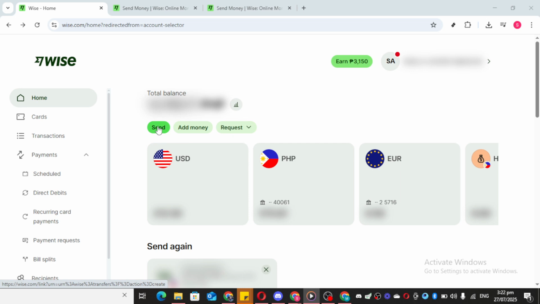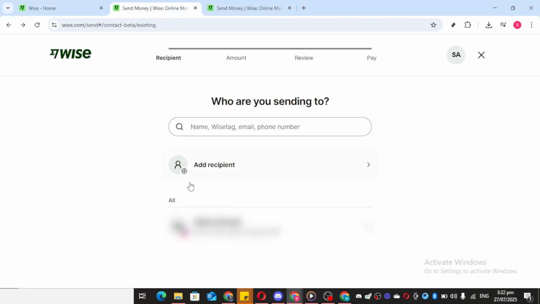When you click Send, you'll be prompted to either search for a recipient by name or add a new recipient if they're not already saved in your contacts. Let's go ahead and click Add Recipient.